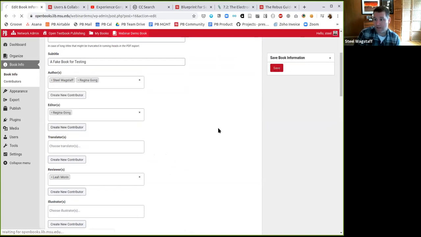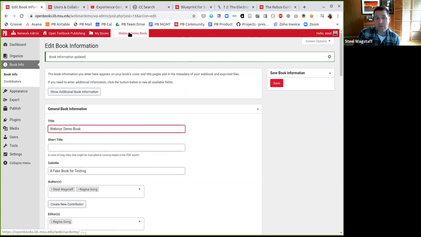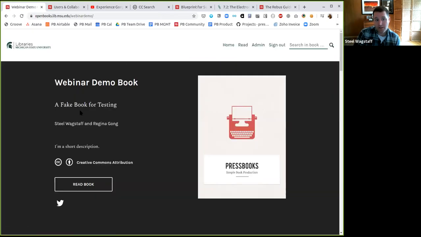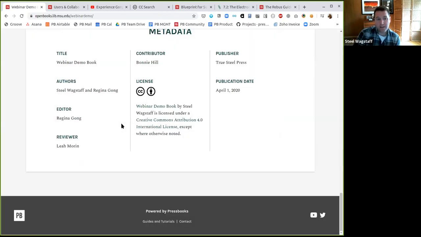She did a lot of work on this, as well as the editor. So now when I visit my homepage, you'll see Regina and I are listed as co-authors. And in the metadata, Regina is listed as the editor, Leah as a reviewer, and Bonnie as a contributor. So that's the way that you can give credit for people.